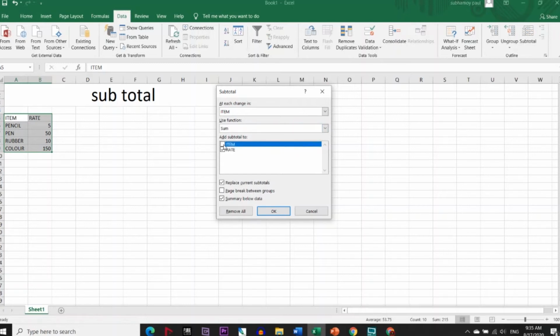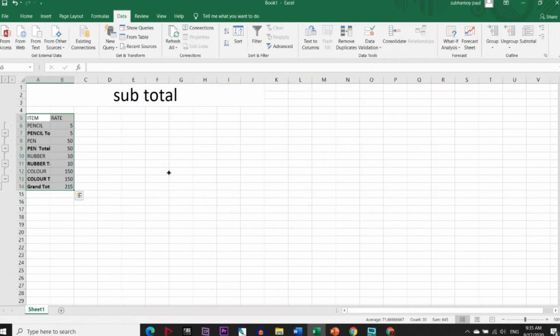because we are not checking this item. Why? Because if we click item, the item is written in characters. Okay, there is no number in it, so rate has different numbers, so we can sum this. If we click on this item, the result will be 0. So if I click OK, see, automatically the subtotal has occurred.